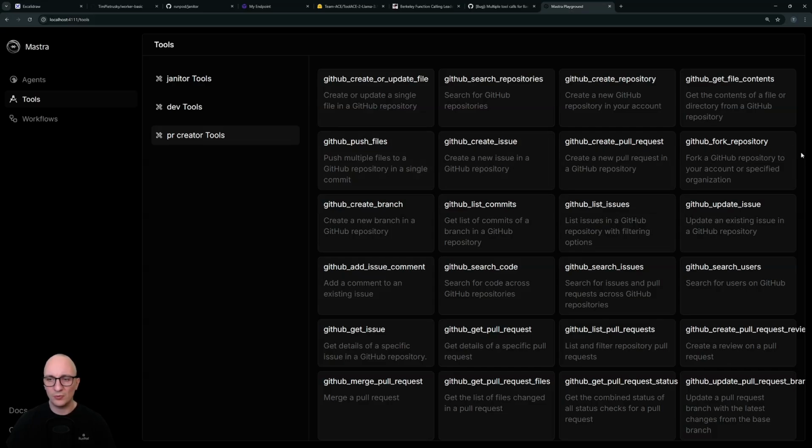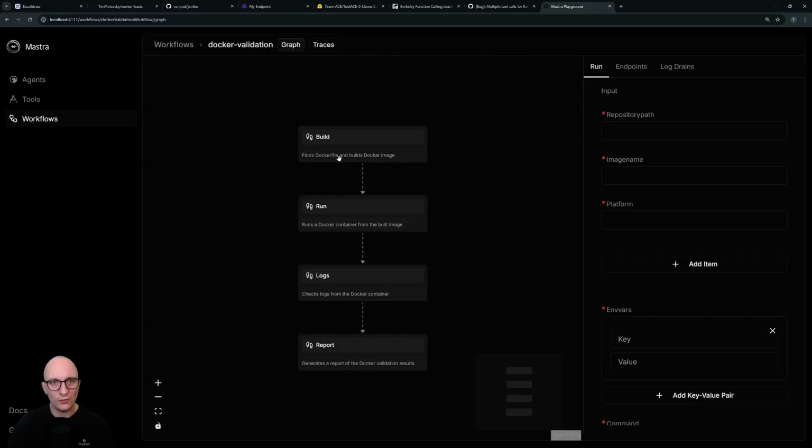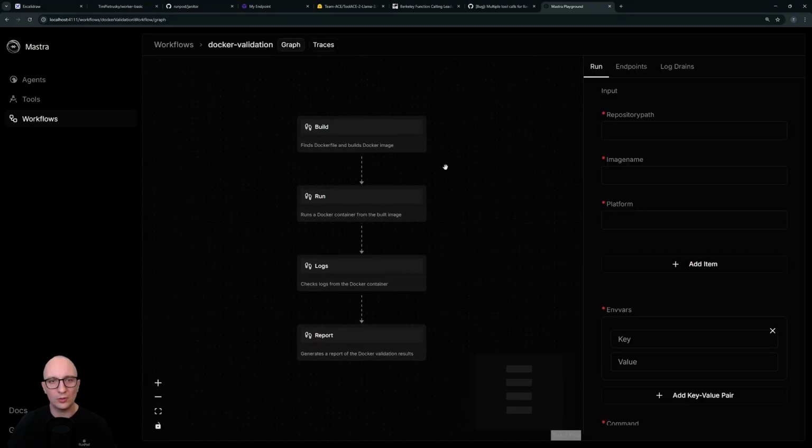And this is what I meant before, that there are so many tools here that it can easily be that the model itself has problems to actually select the correct tools. And this is why I couldn't use the 8 billion parameters model for this kind of agent. And we also have the Docker validation flow, where you can see how the flow would look like: building the image, running the image, taking a look at the logs and generating the report.